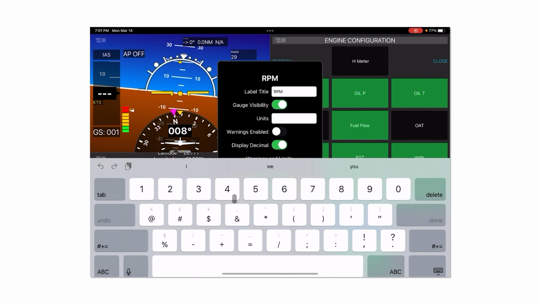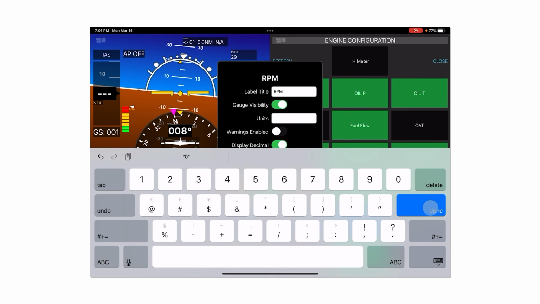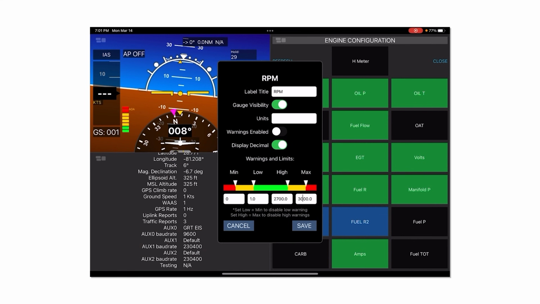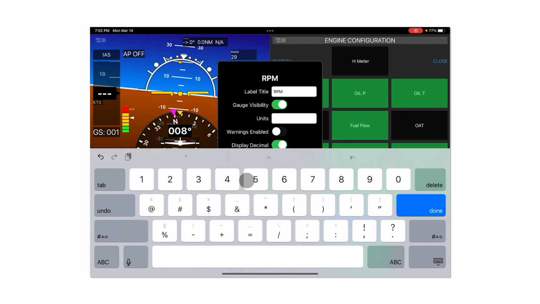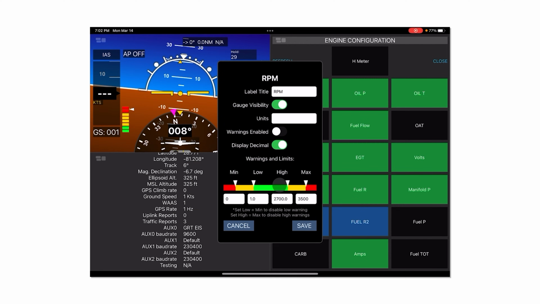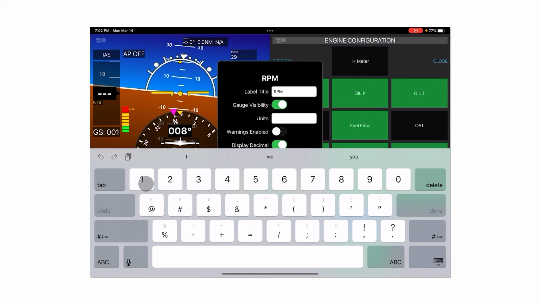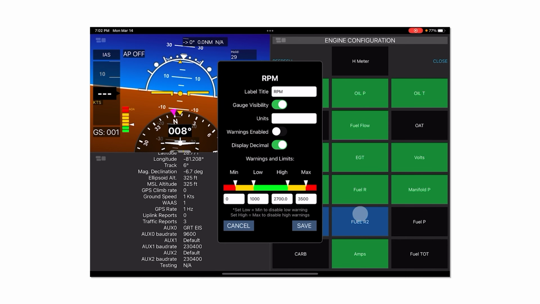The minimum is the minimum that your gauge can go to, for example 0 RPM, and then the maximum is the maximum for that gauge, for example 3500 RPM. The sections in the middle are for your warnings. If you want the app to warn you on the low side, you can put 1000 RPM, and whenever that gauge goes below 1000, it will create a flashing behavior on the gauge.